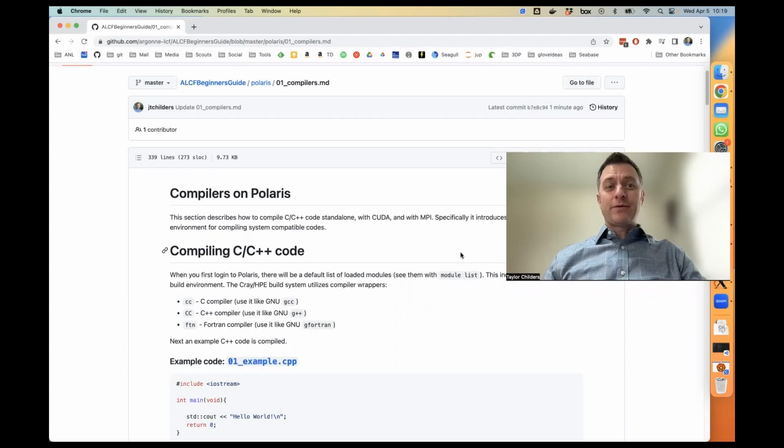Okay, let's talk about compiling code on Polaris. If you've compiled on ALCF systems before, you'll be familiar with what I'll discuss. I'm going to talk about the Cray HPE compiler wrappers and how to compile your code on the login node and submit those to the queue.